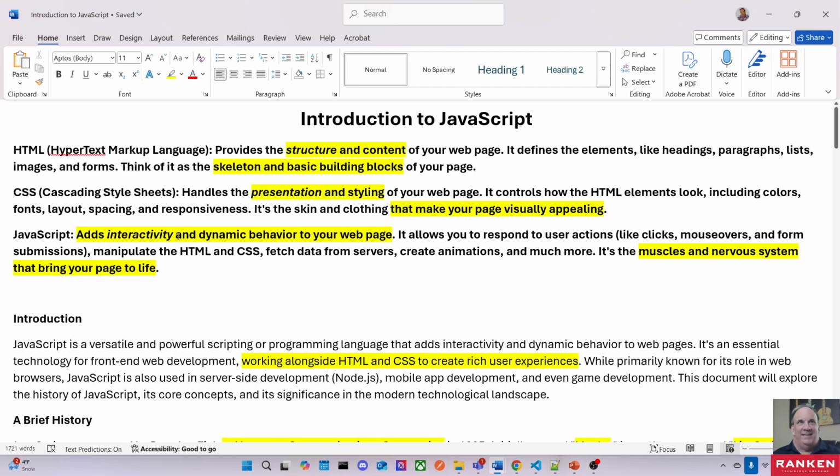JavaScript adds interactivity and dynamic behavior to your web pages. It allows you to respond to user actions like clicks, mouse overs, and form submissions. You can manipulate the HTML. You can hide something, change the value of something, and also dynamically change the CSS for an element as well, right? You can fetch data from servers, create animations, and much more, okay? You can look at it as the muscles and the nervous system that brings your page to life.